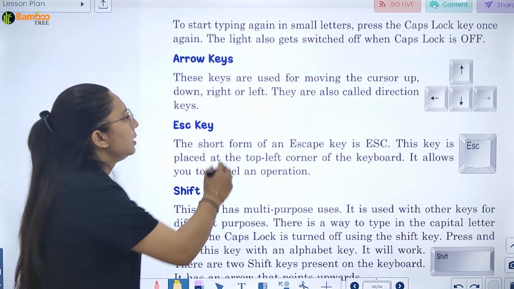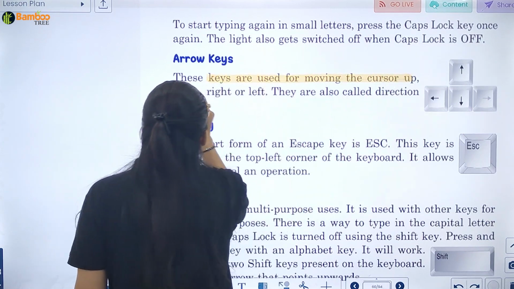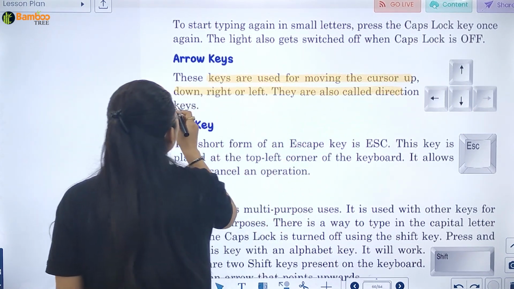Next is the arrow key. They are used for moving the cursor up, down, right or left. They are also called direction keys.